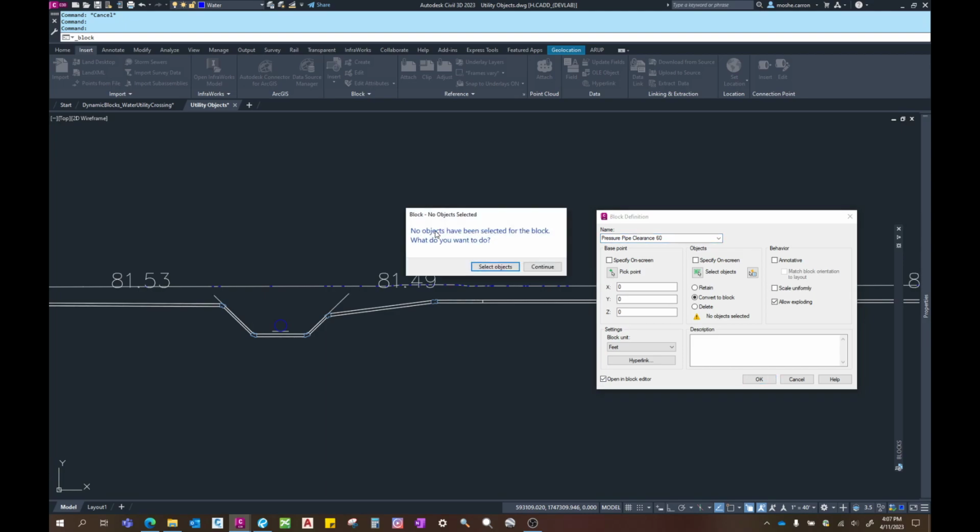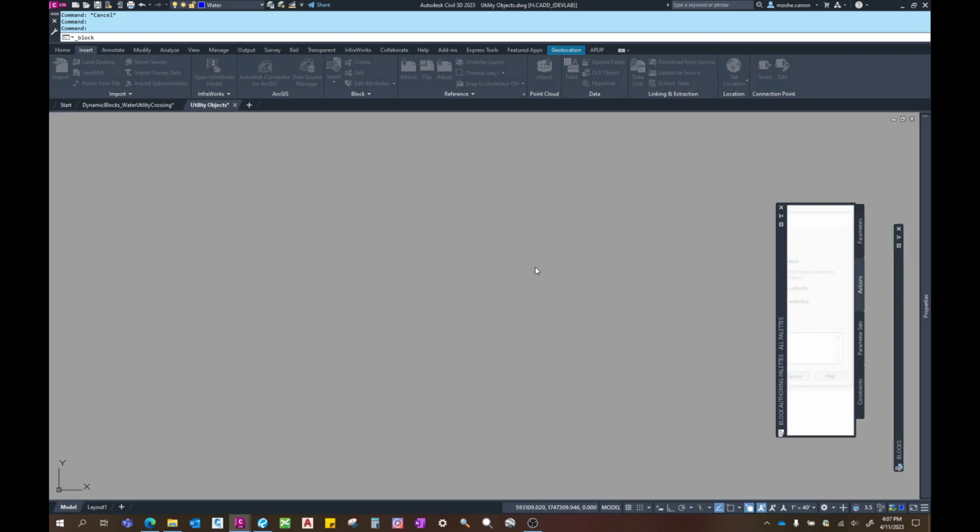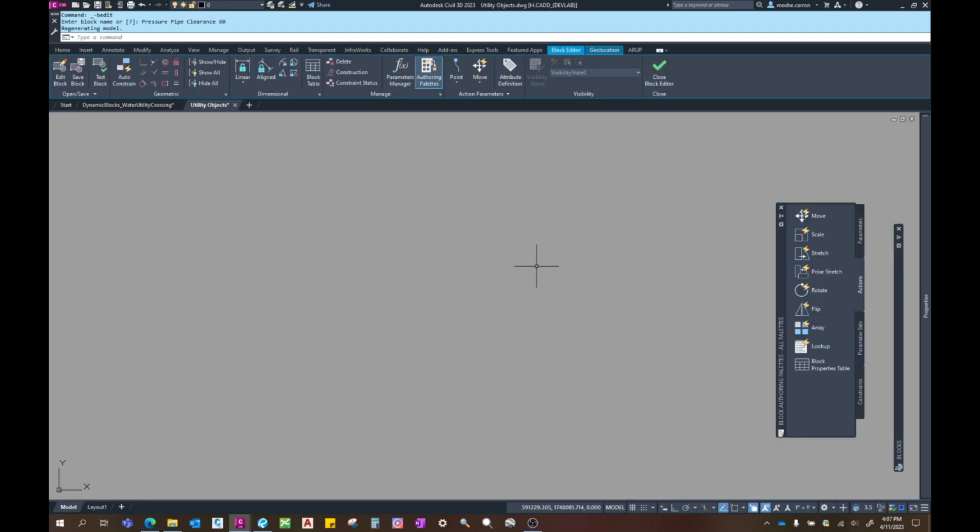In this circumstance, I did not select any objects because I want to start from scratch. So this is okay. No objects have been selected. What do you want to do? Continue. And now we will see that we are in the block editor. If I double tap on my home wheel, I do a zoom extents.